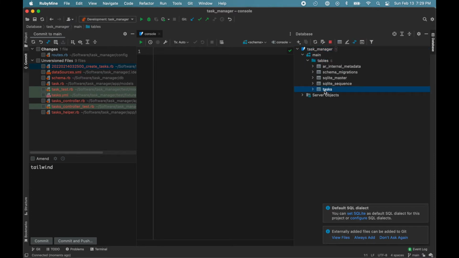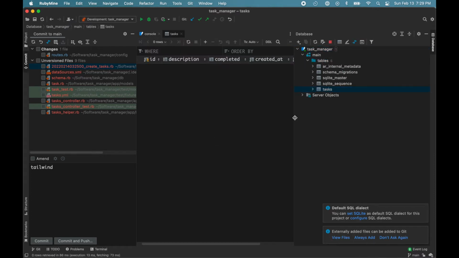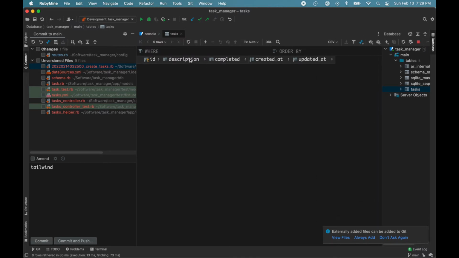And here's the tasks table. You can see it has a description and a completed attribute. And Rails adds the created_at and updated_at attributes automatically. So our database is now set up.